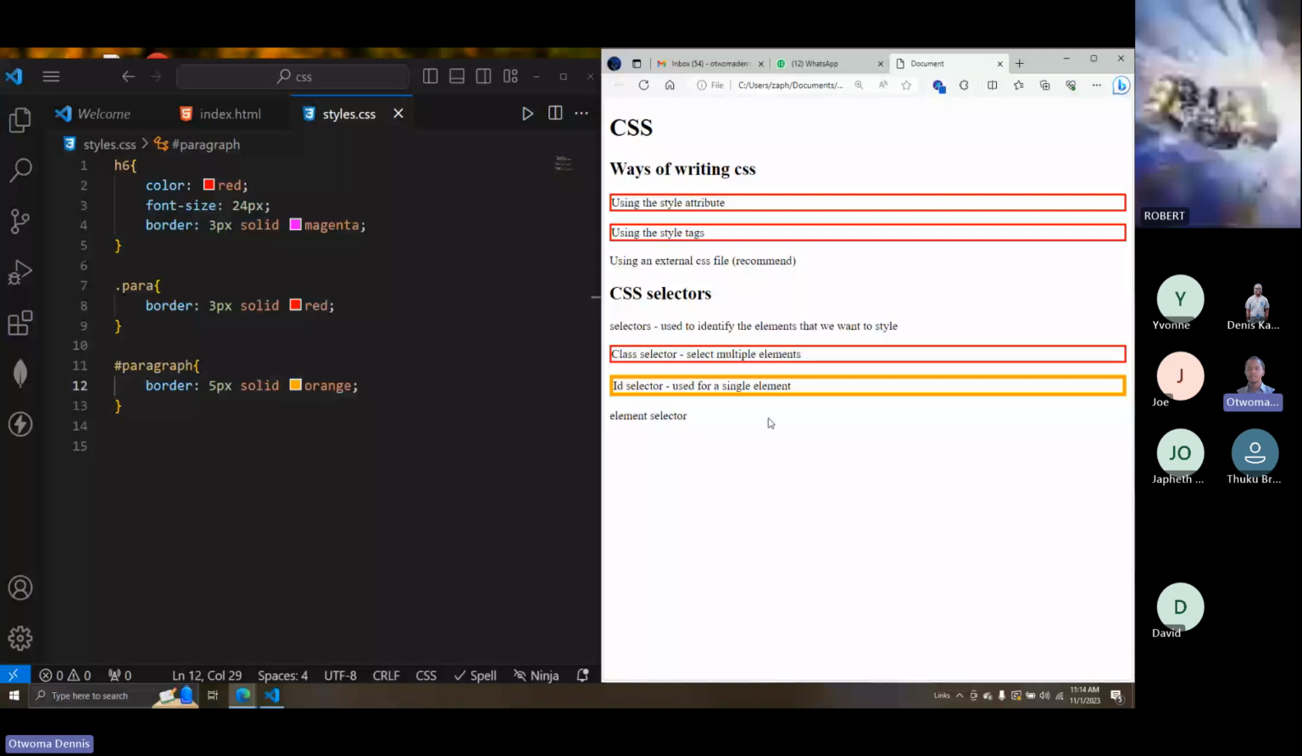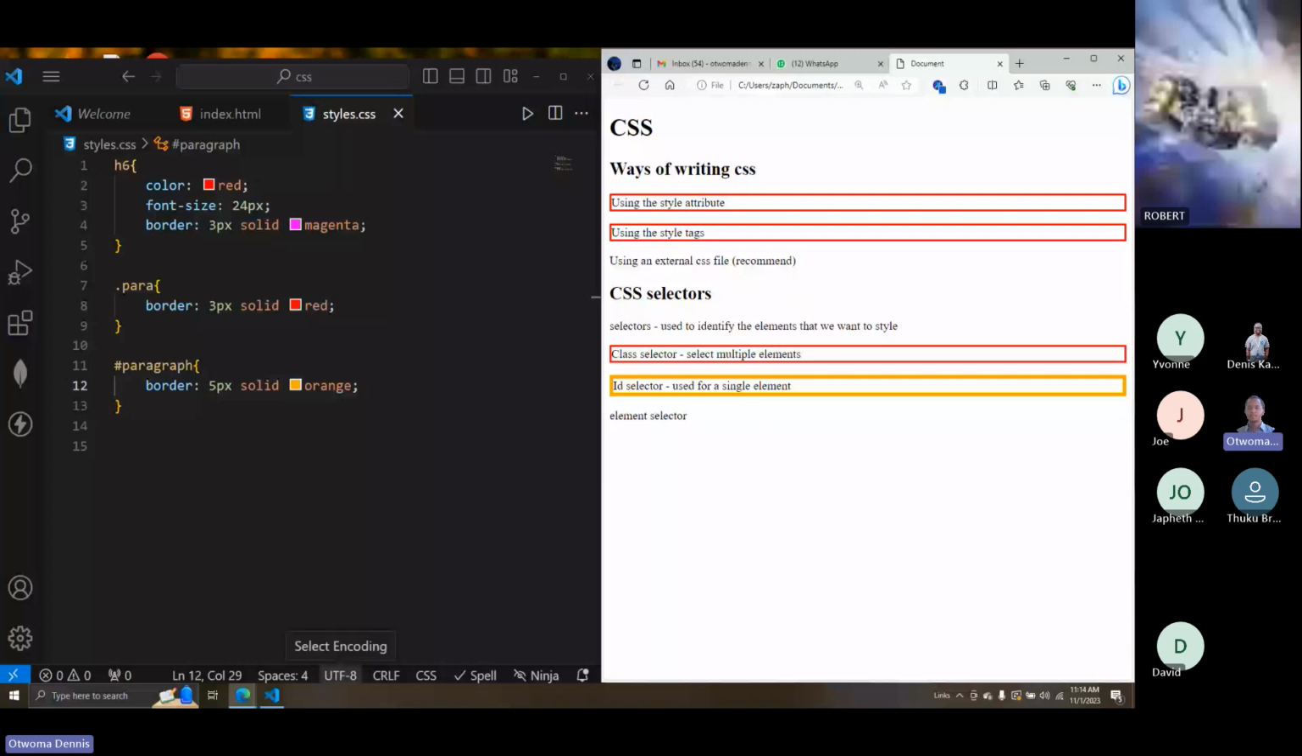Robert, please stop presenting a screen because we're seeing something else here.